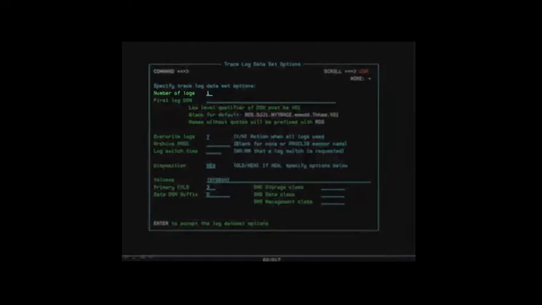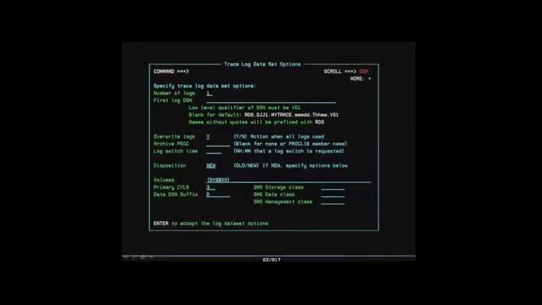On the number of logs field, you can specify a number from 1 to 99 to indicate the number of physical log files that should be used to store your trace data. The first log DSN field is used to specify the name of your trace log dataset. Should you choose to supply a dataset name here, you must enclose that dataset name in single quotation marks, and the last node of the dataset name must end in .v01.